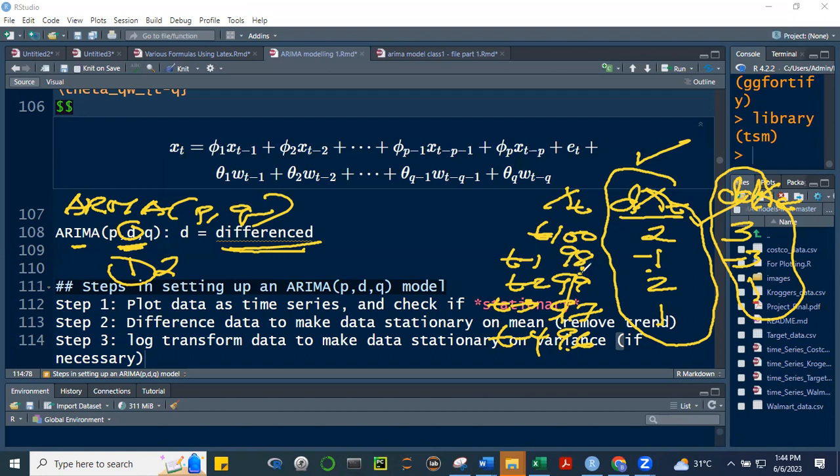So 100 minus 98, that's 2. 98 minus 99, that's negative 1. 99 minus 97, that's 2. 97 minus 96, that's 1, etc. Okay? So this is now our first difference na data.